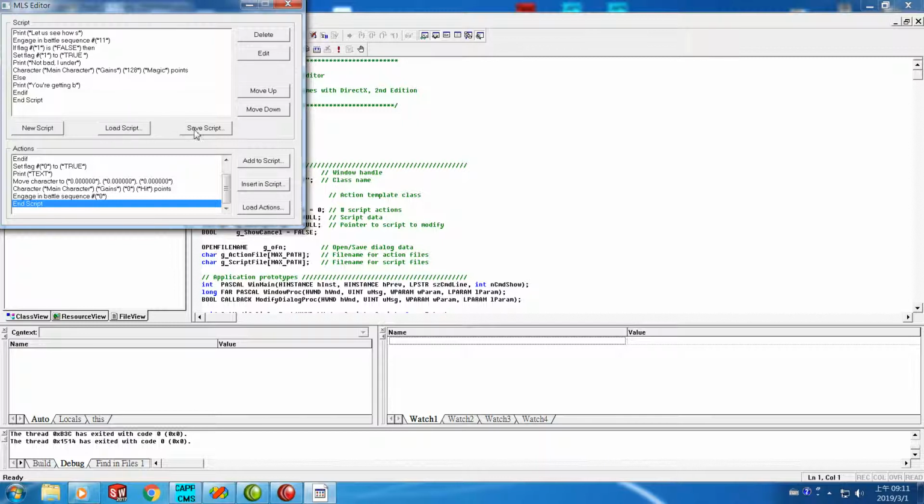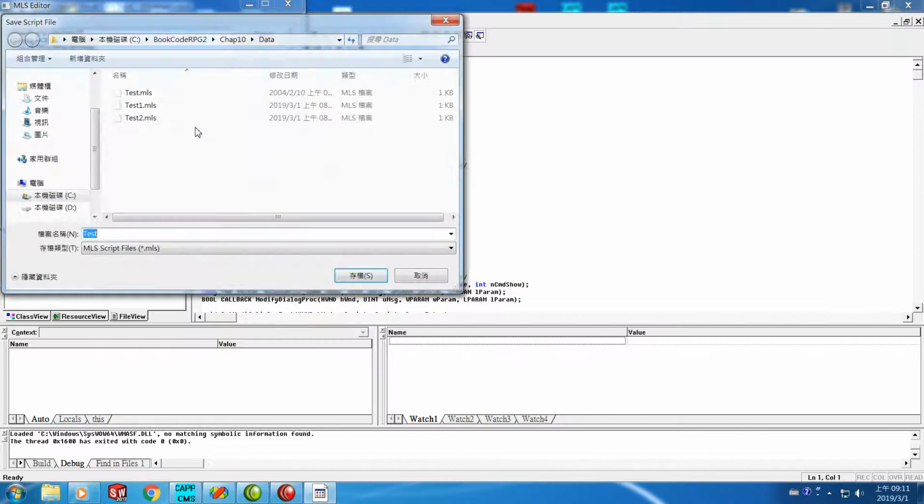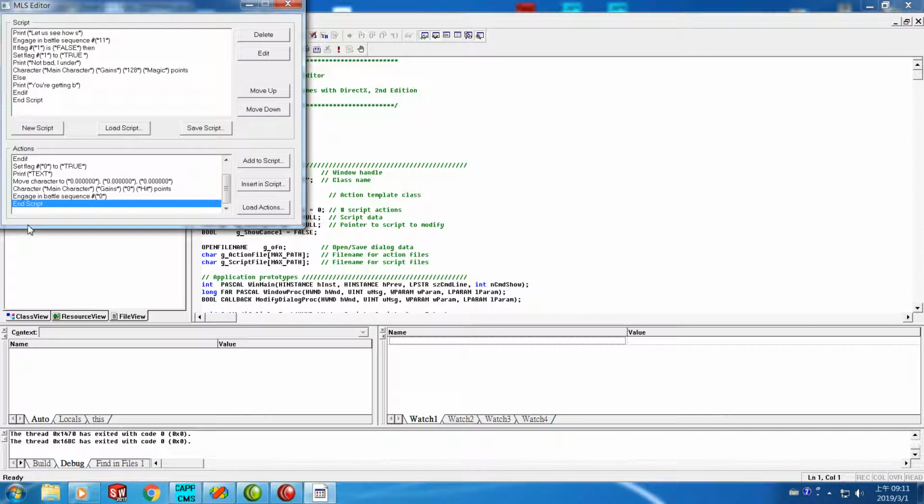After editing, we can use save script to save the MLS file back to book code, RPG 2, chapter 10, the data folder. Suppose with the file name test number 3.mls, and save it. Okay, this is what MLS edit does: it edits MLS files for your game or for whatever programs.